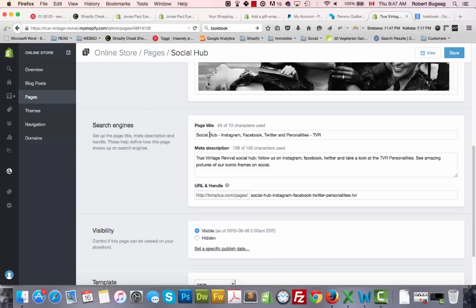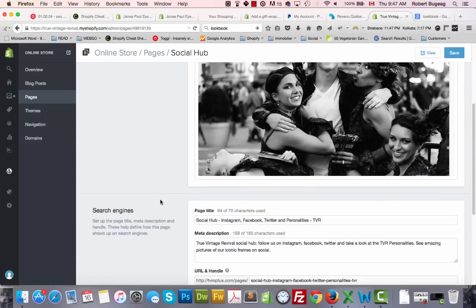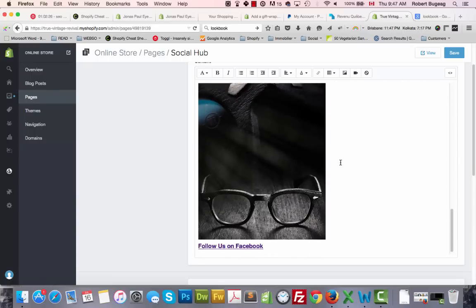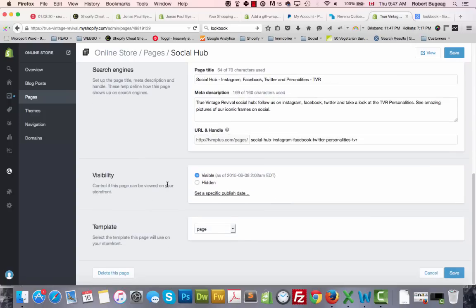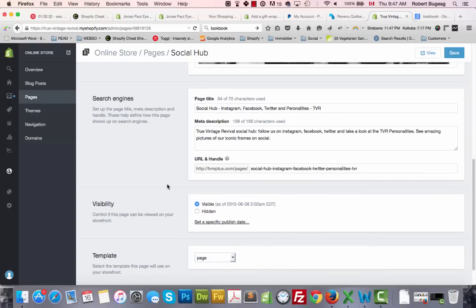Over here, I have just a simple page, and actually this is really important because on this page I have only images. I have no text. So it's even more important to have a properly optimized page title. Over here, I have some keywords in that. Your description, again, some keywords and a proper description.